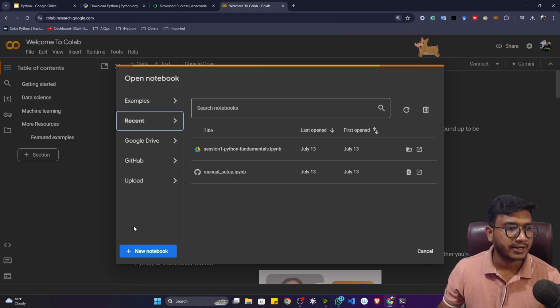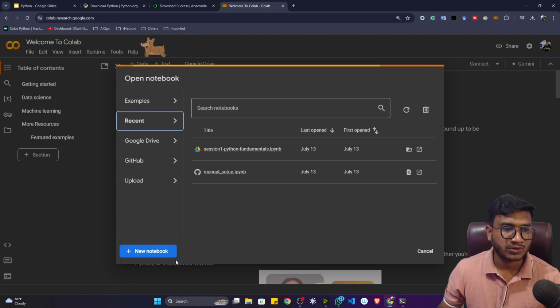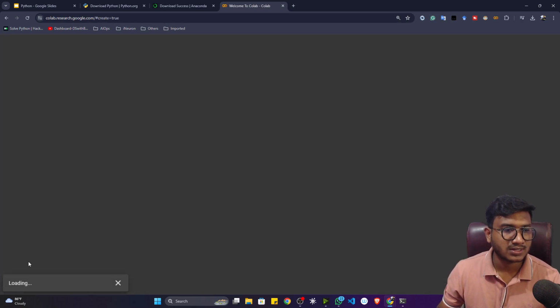Now you can see this is the Colab interface. Here I already created some previous notebooks, so that's why they're showing, but for you it would be completely empty. So the first thing you have to do is create a new notebook. Click here, there is a plus icon, just click on this particular button. It will create a new notebook for you.